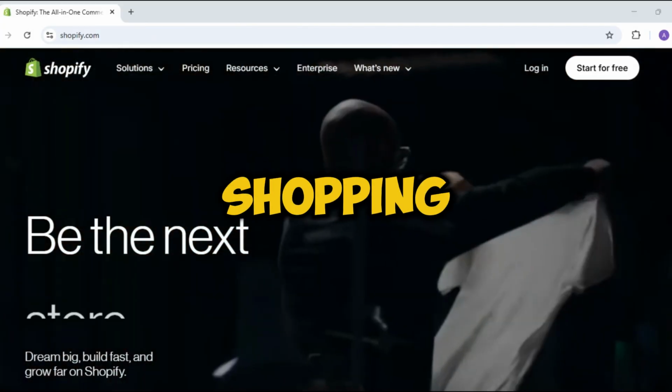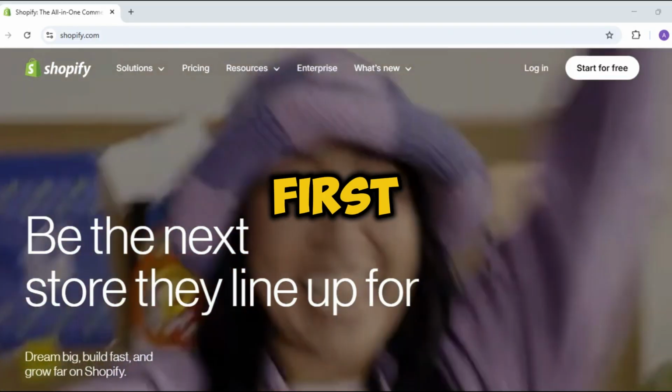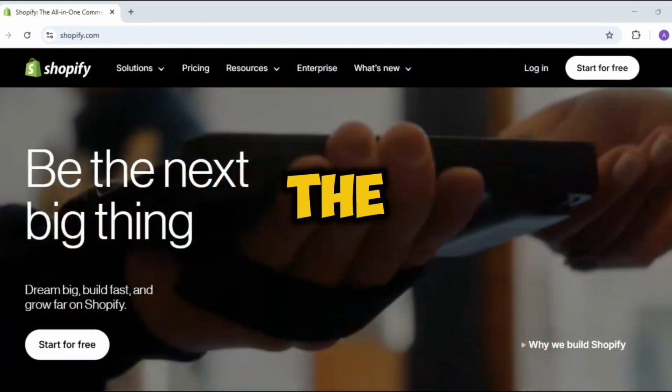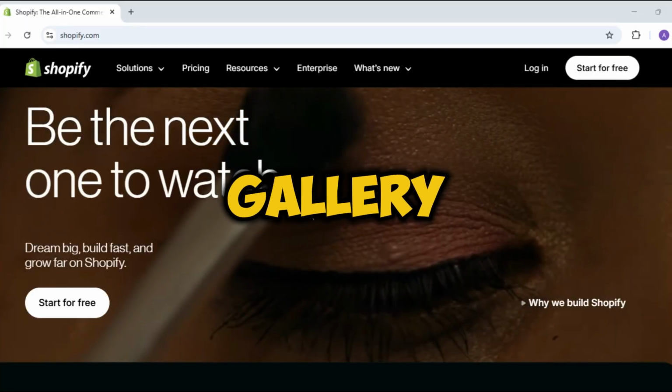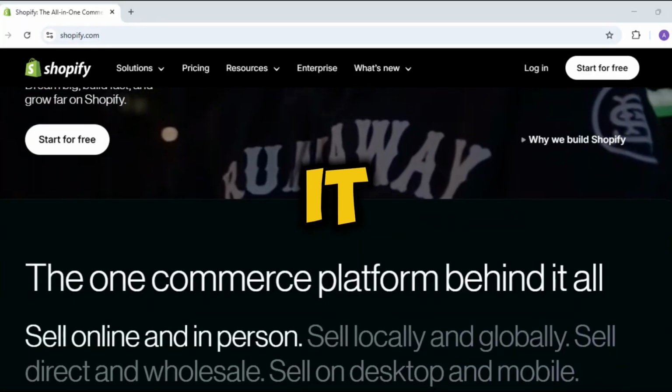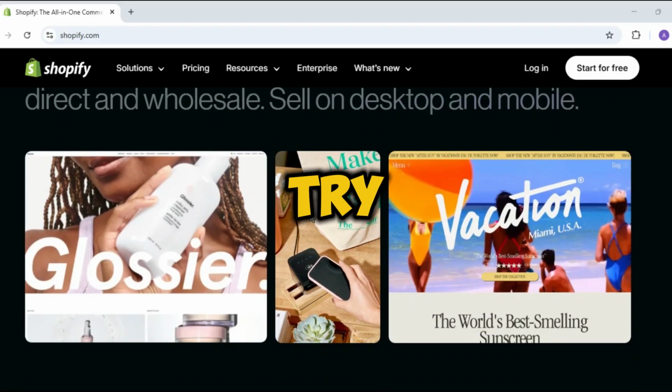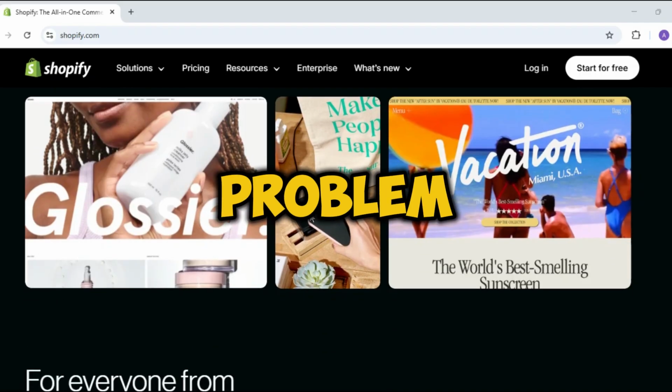Broken images ruin the shopping experience and kill conversions. First, check the image directly in your admin. Go to Products, edit the product, and see if the image is displaying correctly in the media gallery. If it's broken there, you need to re-upload it. If it looks fine in the admin but not on the live site, it's likely a theme issue. Try switching to a default theme to see if the problem persists.